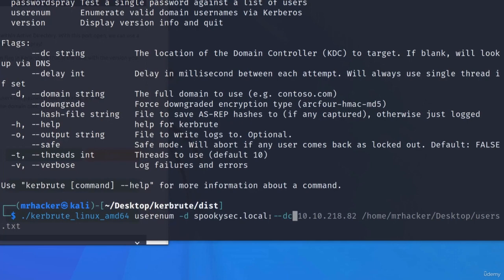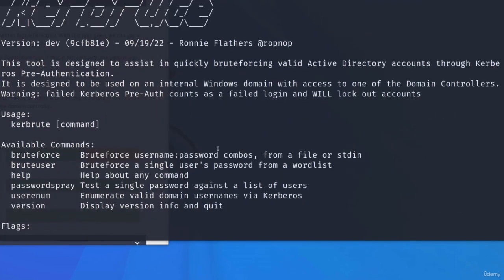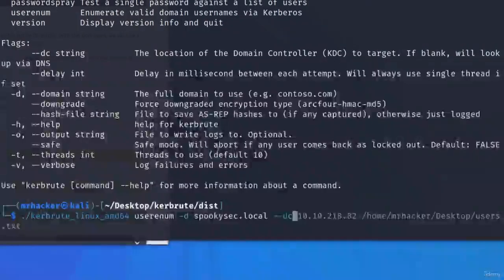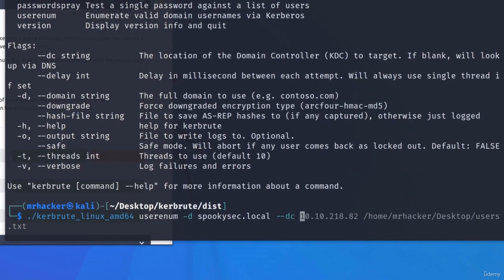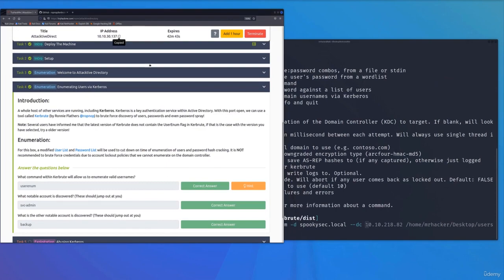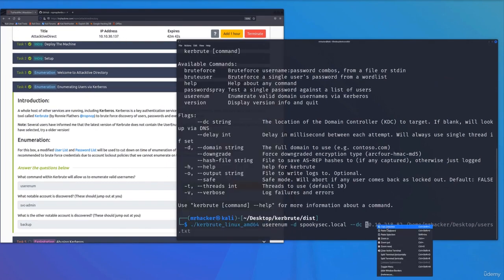We can also specify the IP address by using --dc. And we should also see that option somewhere. Okay, here it is. --dc is the location of the domain controller to target. So if it is left blank, if it's not specified, it will look this up over DNS. So here essentially we want to copy the IP address and paste it right here.